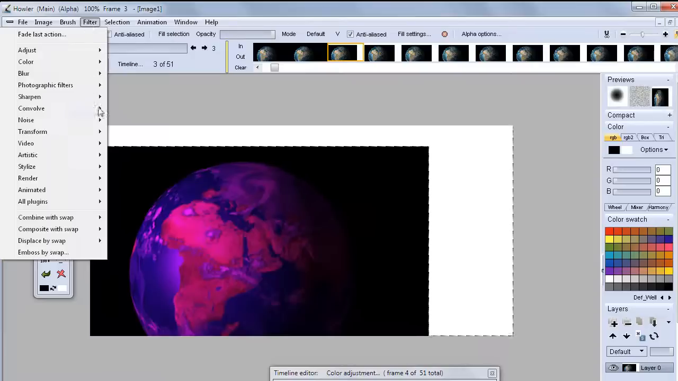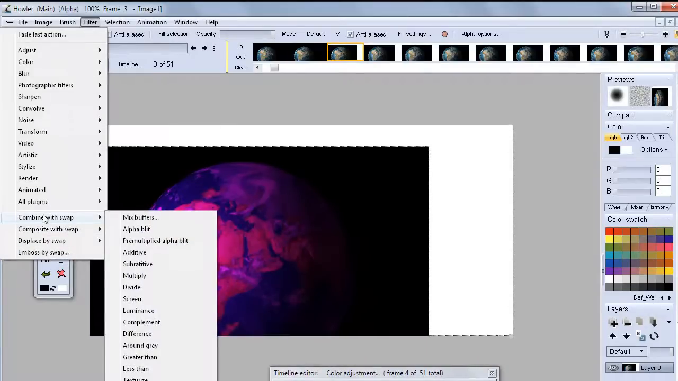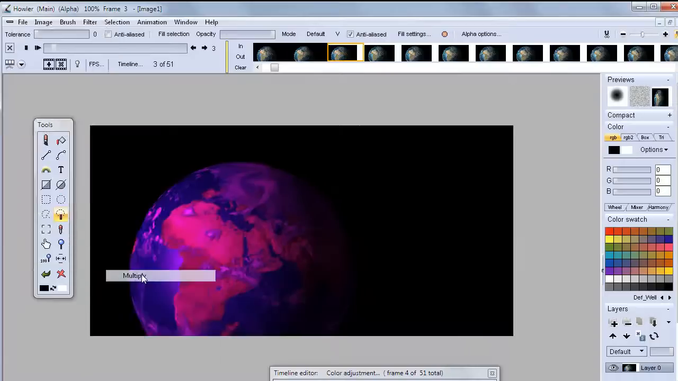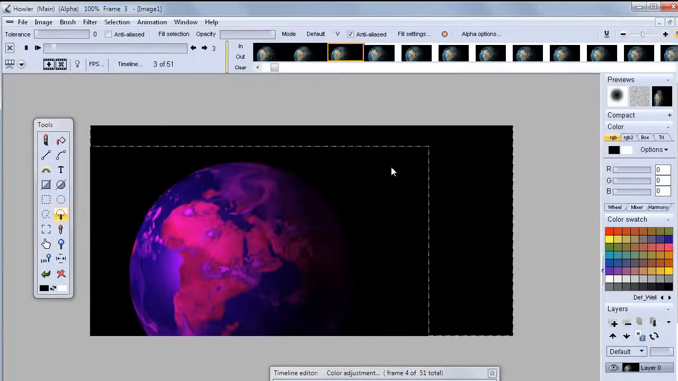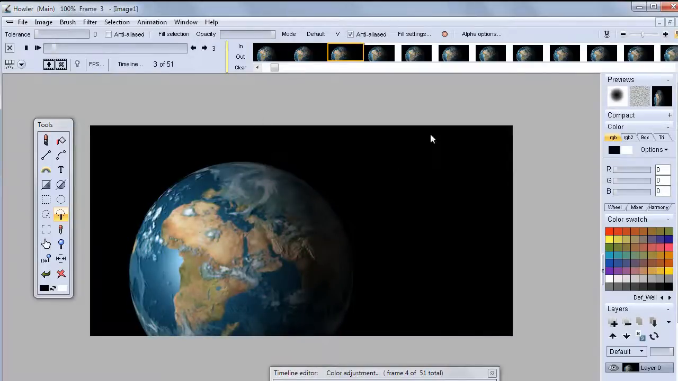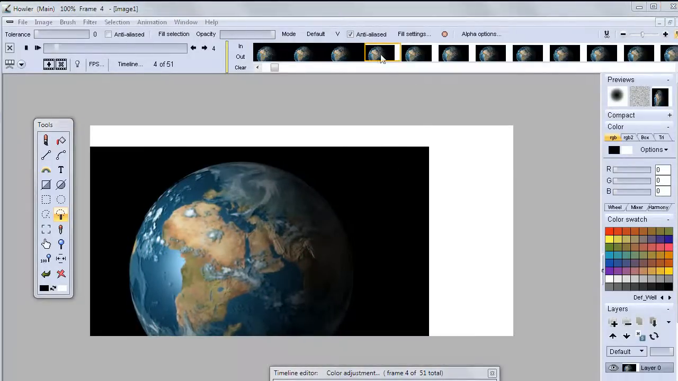We can do a single test on just one frame like this. Under the filter menu we can do a combine or a swap, and we would do, for instance, a subtract and additive. No, probably multiply is the best way to do it, and there we go. Control D to clear the buffer, and there you see, so we have a nice black background all over. So that's on this frame. Let's make sure we do this again on the rest of the frame sequence.